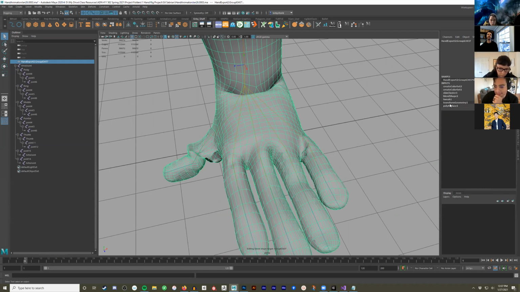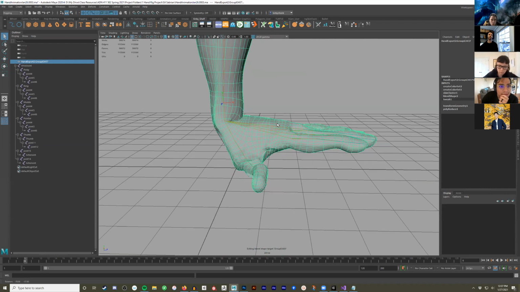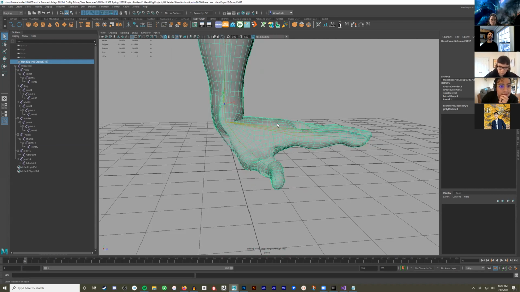So we've got a poly reduce, we've got a transform. We've got some color sets. Huh. Tweak. Yeah, I mean, this is going to be a little bit tricky to unwind. Right.